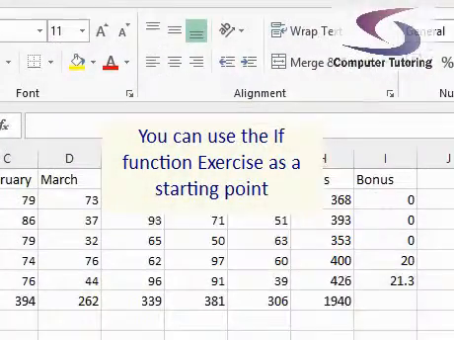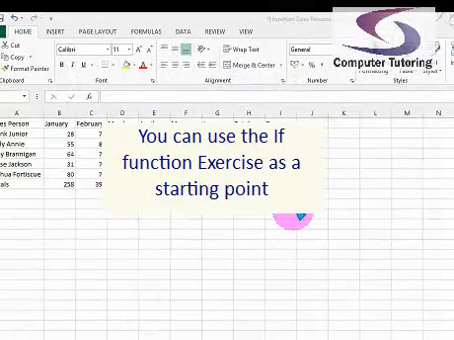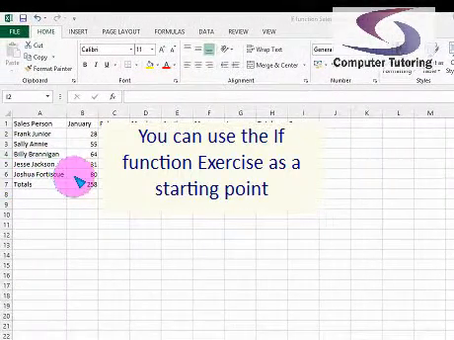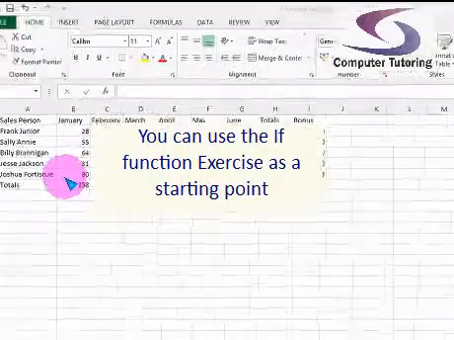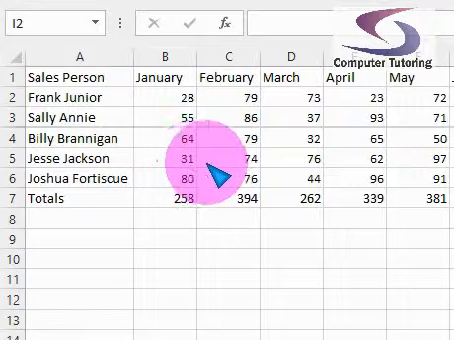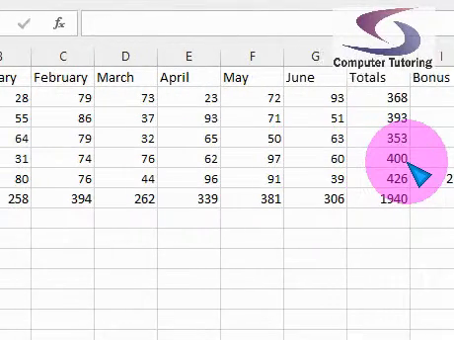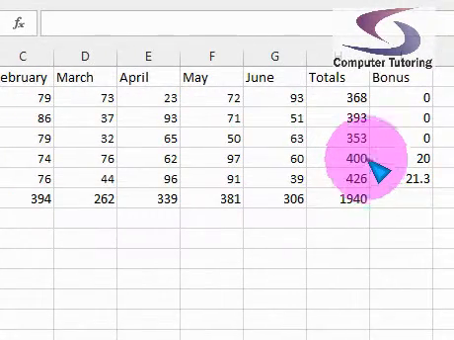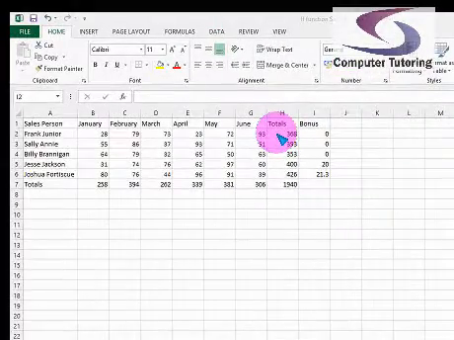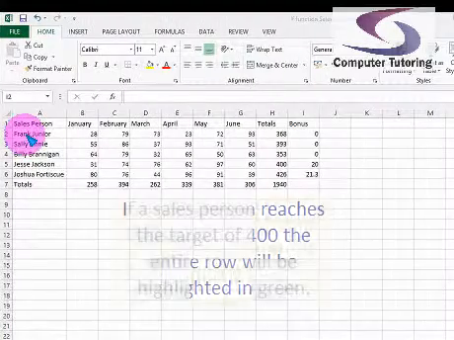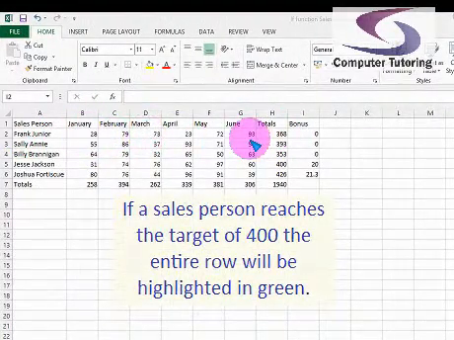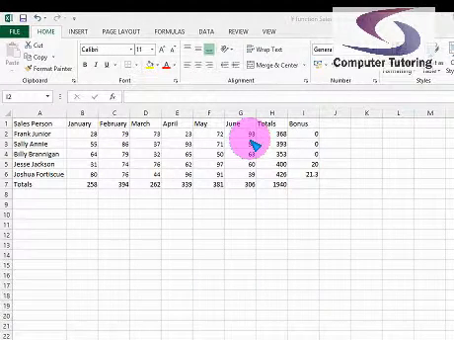Okay, one of the things we're going to do now is a bit of conditional formatting. As you can see, I have a spreadsheet that was created from our IF function, just laid out. We've got January through to June sales, and we've got the bonus. What we're going to do is, if the salesperson reaches their bonus, for example if Frank Jr. over here reaches his bonus of 400, then the whole row will highlight in green. So that's what we're going to do.